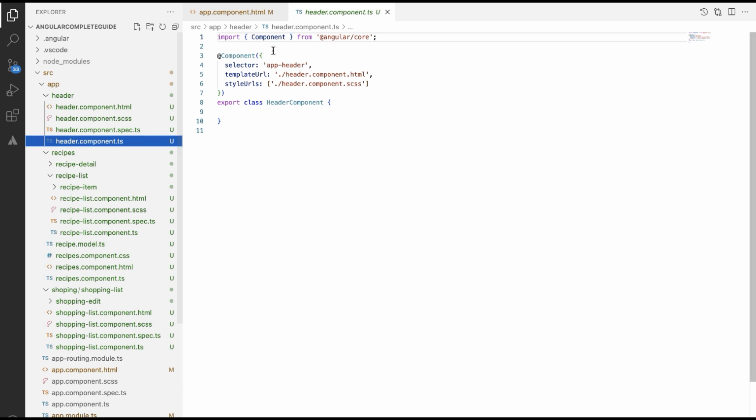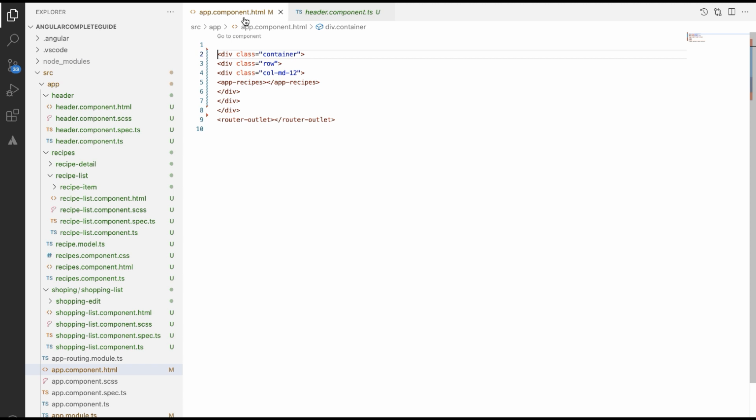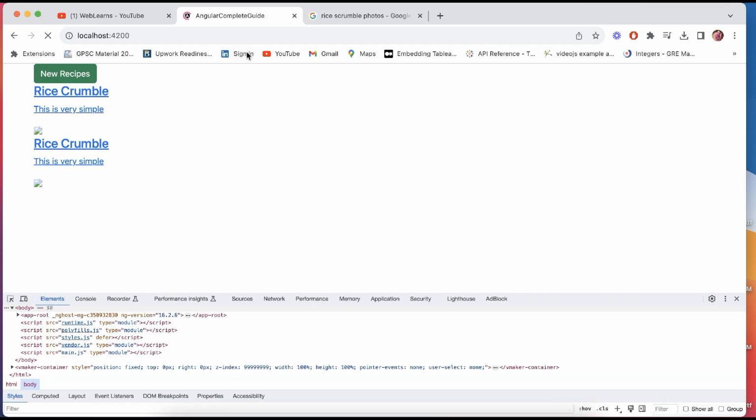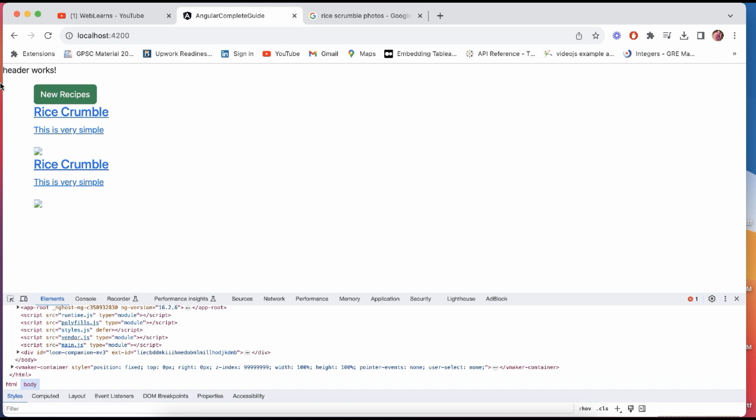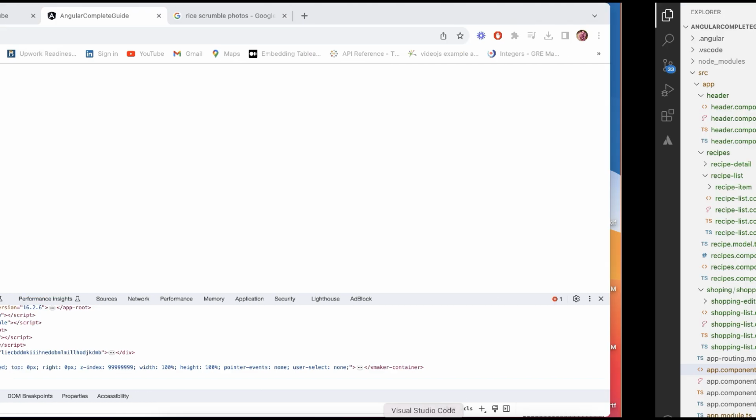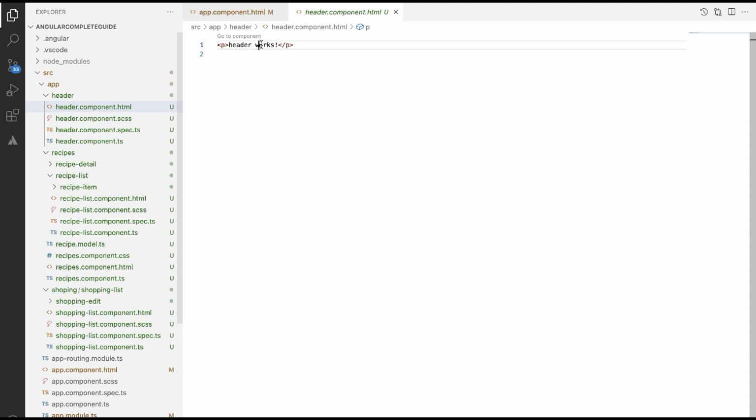What is the selector of the header? The header selector is the app selector. So that selector we have to add over here. Okay, so it will render the header works. Header works. Okay, and in the HTML part we can add a header like that. In the HTML part we have to add the navigation of the shopping list, the shopping items as ingredients, and the recipes.